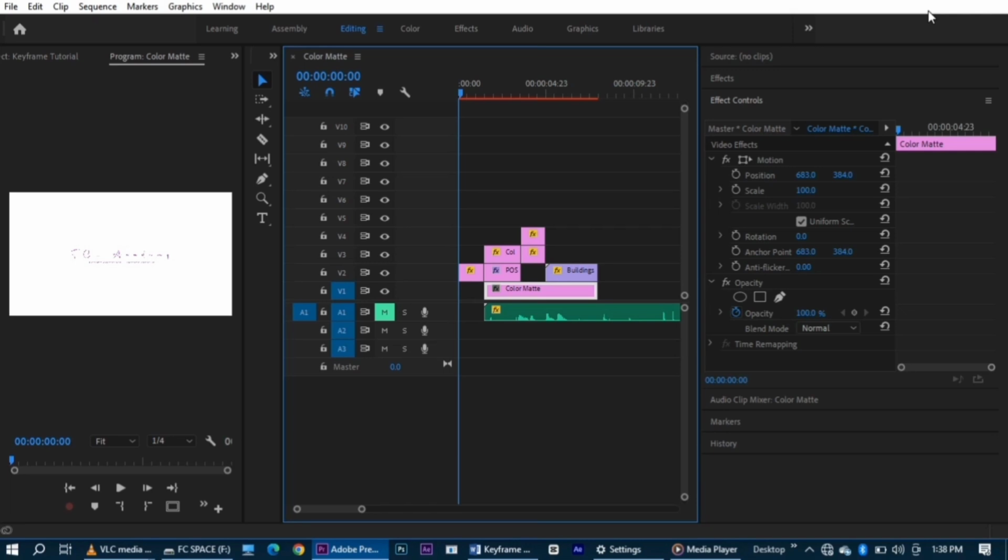You could see that in this video, the use of keyframe is being applied in the position, the scaling, and so on. So next I'm going to teach you is the use of keyframe.